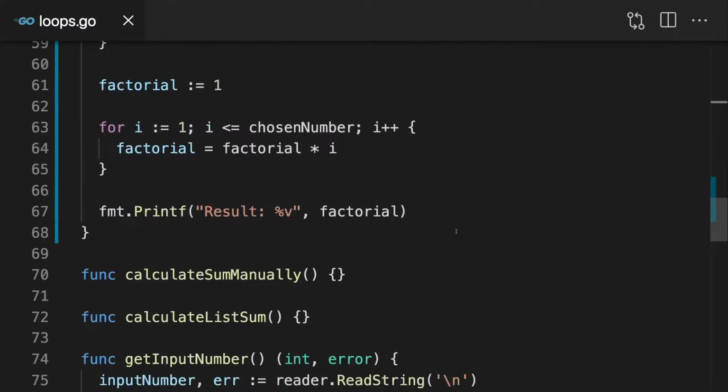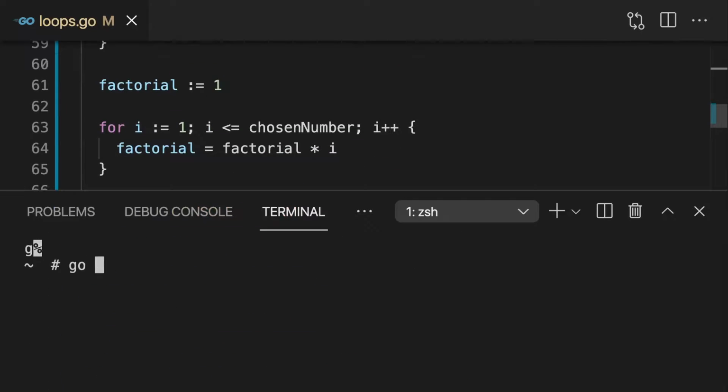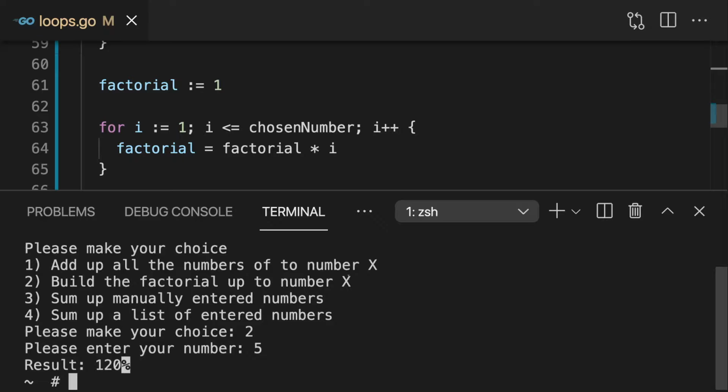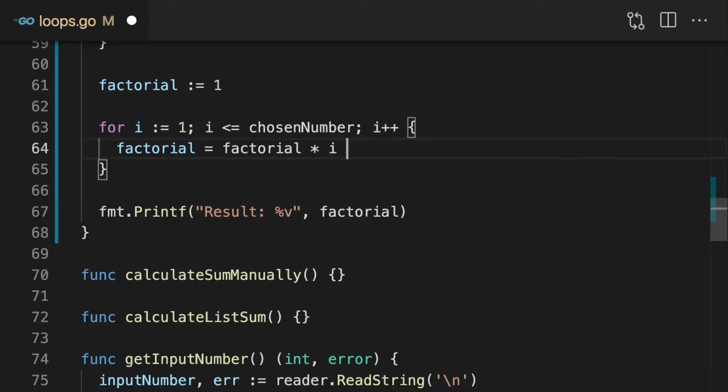If we now save everything and we again run this code, now we can choose the second option and enter our number, maybe again 5, and I get 120. And 120 is correct because that is 5 times 4, which is 20, times 3, which is 60, times 2, which is 120, times 1, which is still 120.